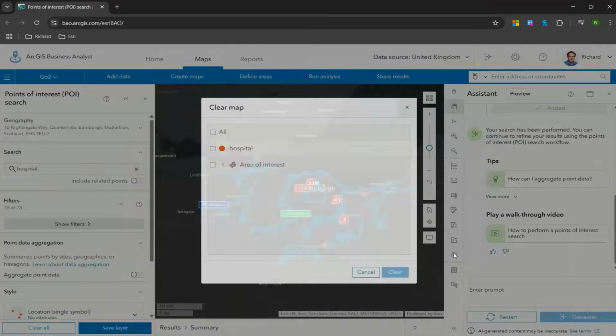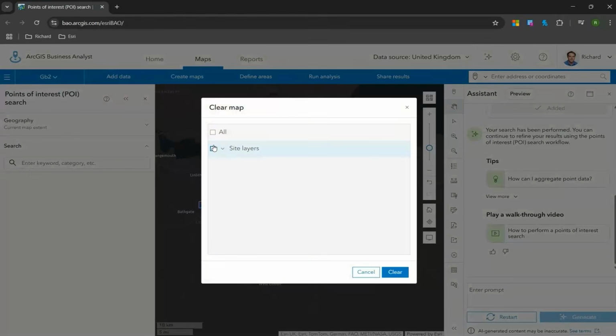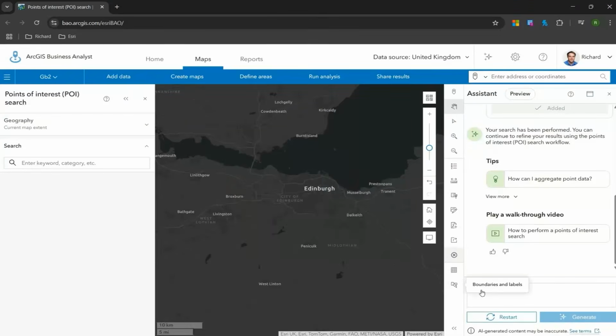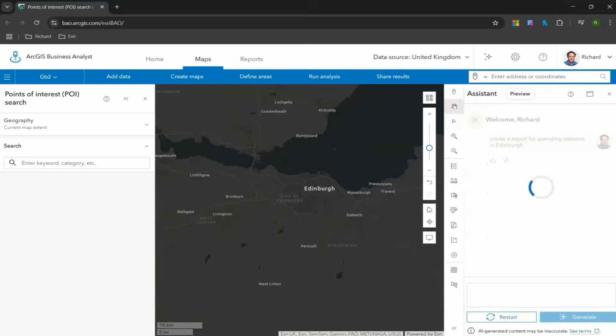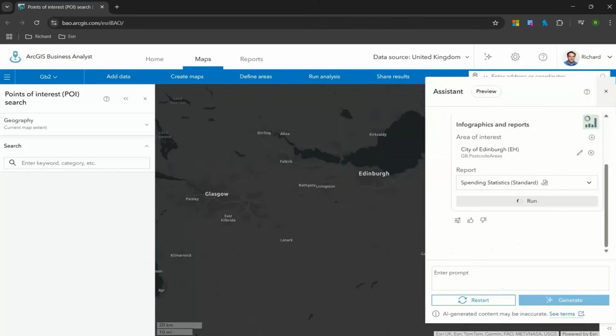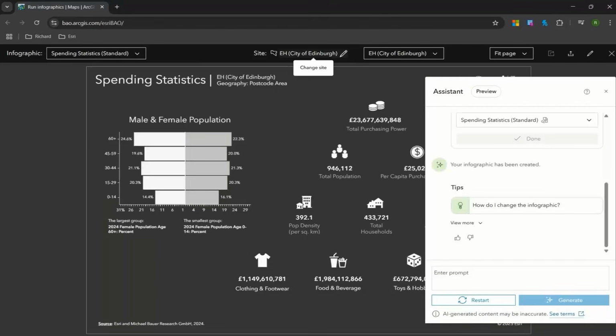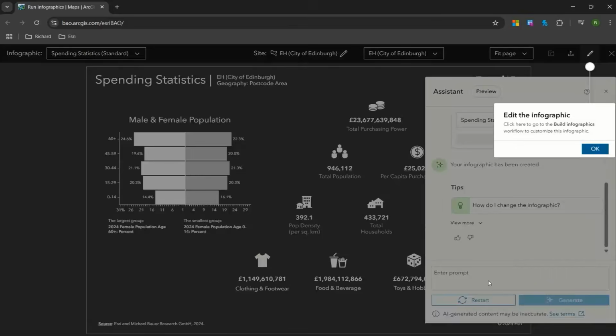Lastly, before I run out of time, I wanted to show you how the assistant can help you get started with creating infographics. I'll clear the map again and restart the assistant. Again, I'll use Edinburgh as my case study, and the prompt will be create a report for spending statistics in Edinburgh. Spending statistics is a dataset I know exists, and like before, a card has been created within the assistant panel. I click Run, and the generated infographic opens with various charts and metrics. If I want to learn how to make changes, I click the Tips drop-down again, and this will direct me, such as this button where I now know how to make edits.